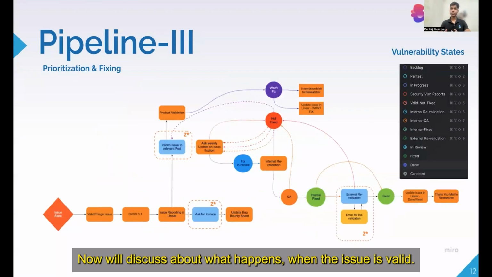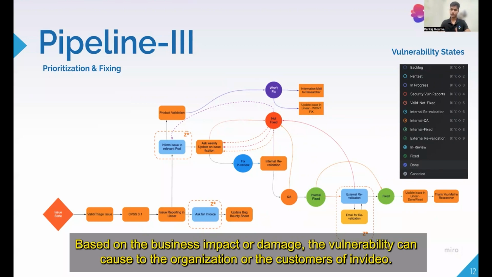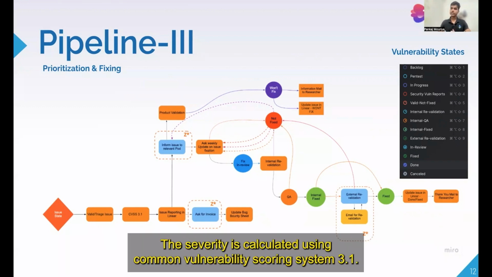Now we will discuss what happens when the issue is valid. Whenever an issue is valid, the internal security team recalculates the severity of that vulnerability based on the business impact, or you can say the damage the vulnerability can cause to the organization or the customer of InVideo. The severity is calculated using Common Vulnerability Scoring System 3.1.